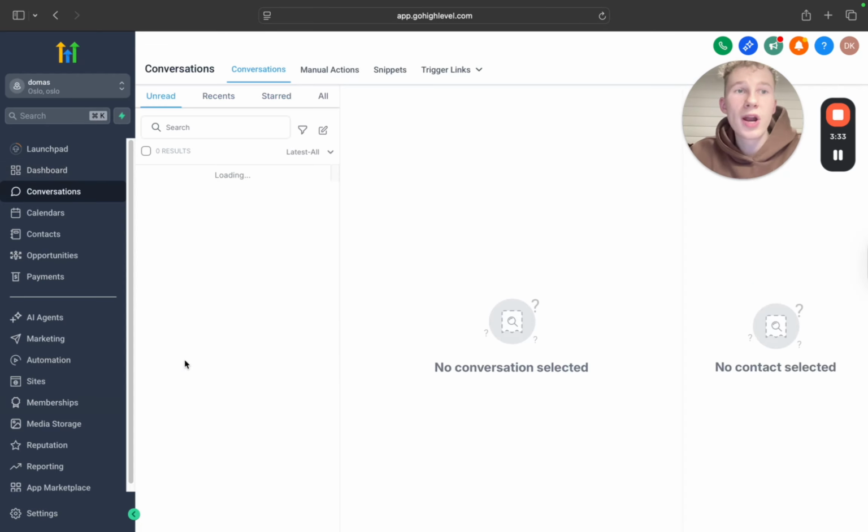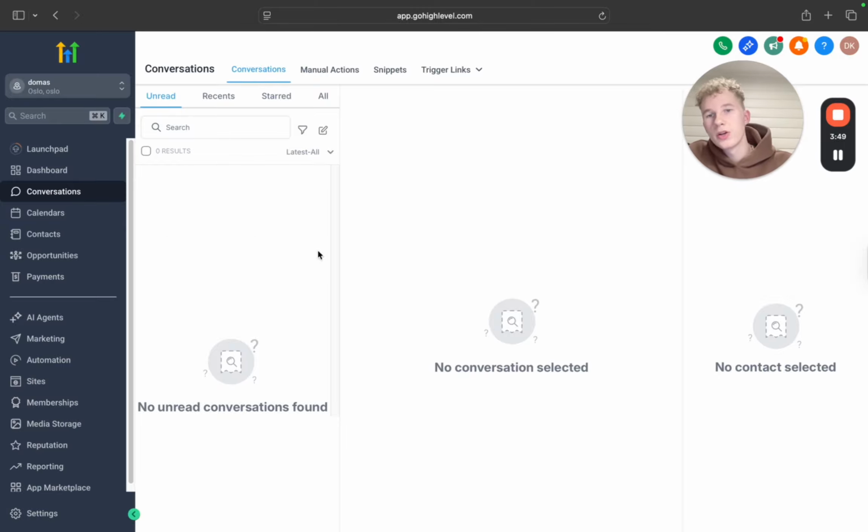Conversations. This is where you have all of your Facebook and Instagram and SMS and emails in one place. It's very amazing. You can also show this to your clients. Your clients can also use this. So it saves a lot of time. So here you see unread messages, recent messages, started messages, and all the messages. We don't have any messages, but you can click there and then you choose where you want to respond through. You want to send email, SMS, and so on.